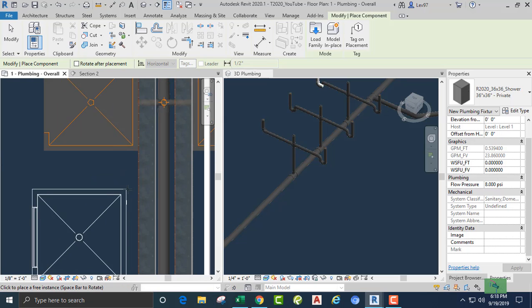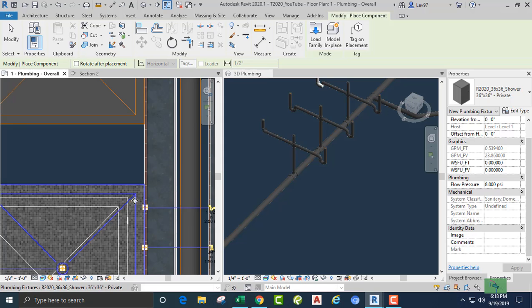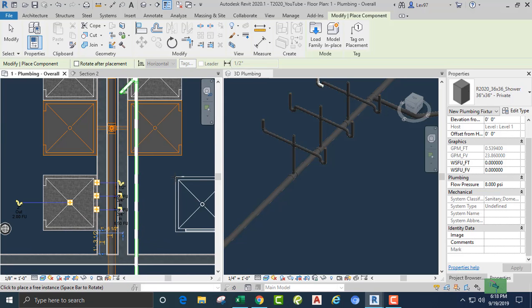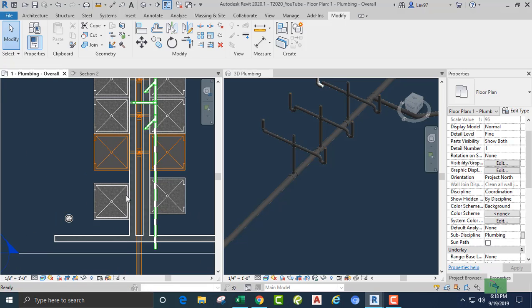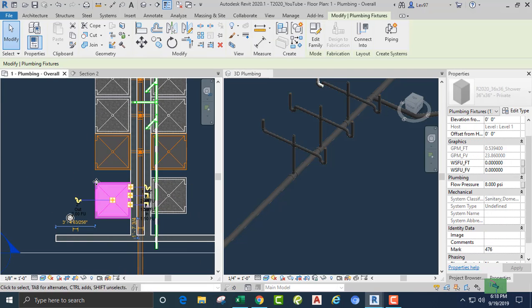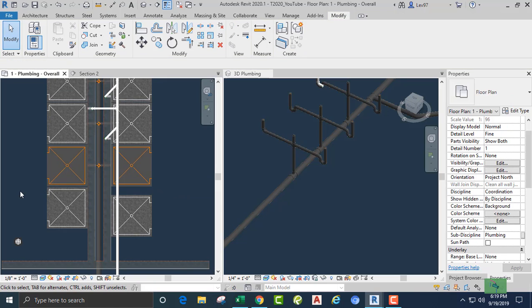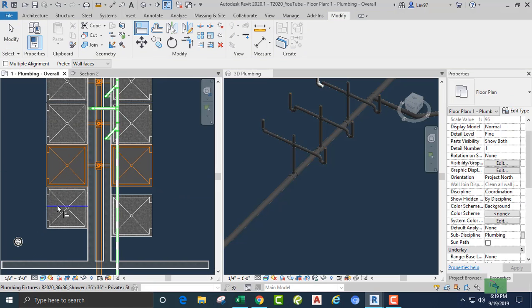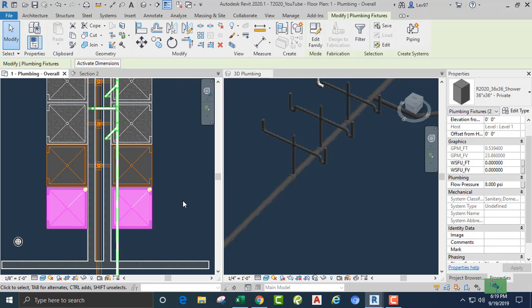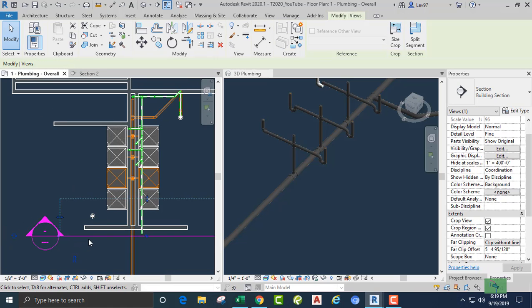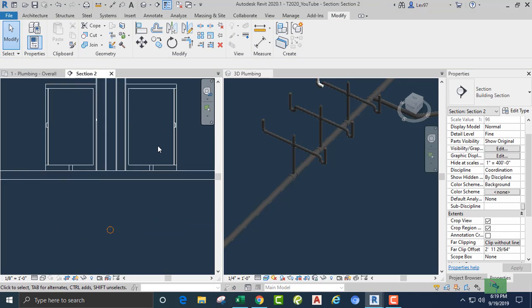And spacebar, I am rotating. And spacebar. And we can put our shower there. And let's move this up just because. Okay, and let's align this with that. And we can pin both showers. Okay, and let's use the same procedure over and over again.